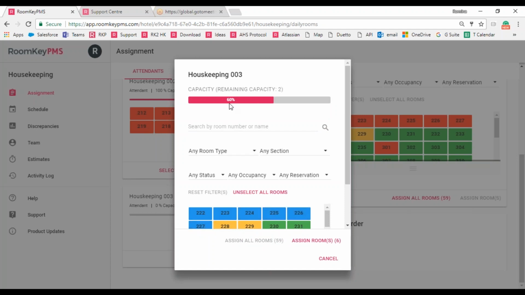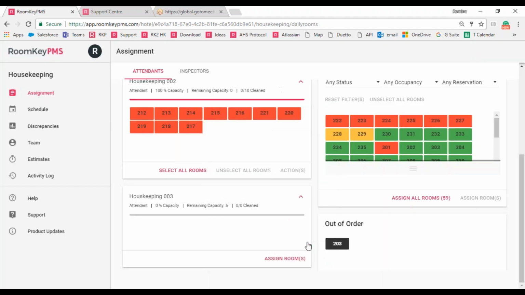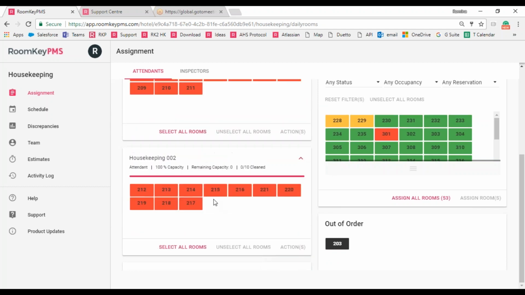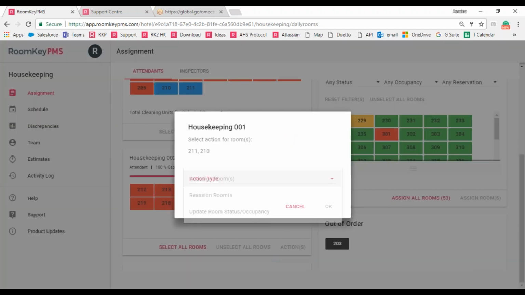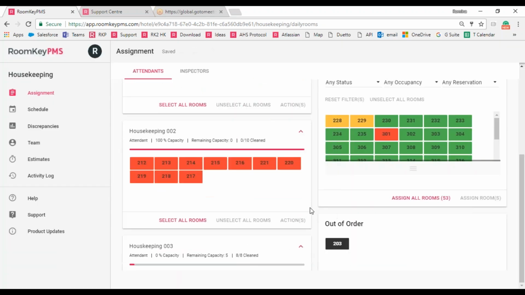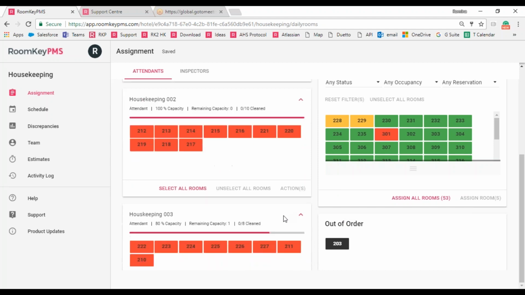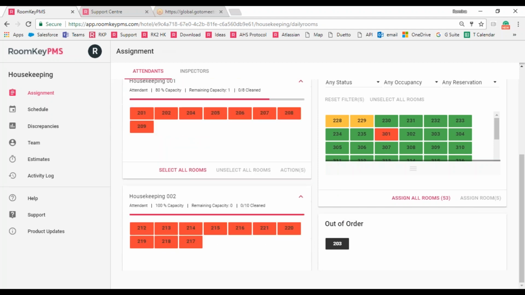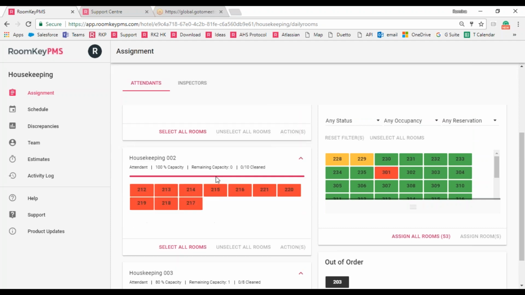As you can see, I'm only getting to 60% capacity for my housekeeper 3. So I will go ahead and assign these rooms. And to make it a little more fair for the ladies, so they can focus on other areas, I will select 2 rooms, go to Actions, and reassign from my housekeeper 1 to my housekeeper 3. Okay, so my housekeeper 3 now has 80%, the same as my housekeeper 1.